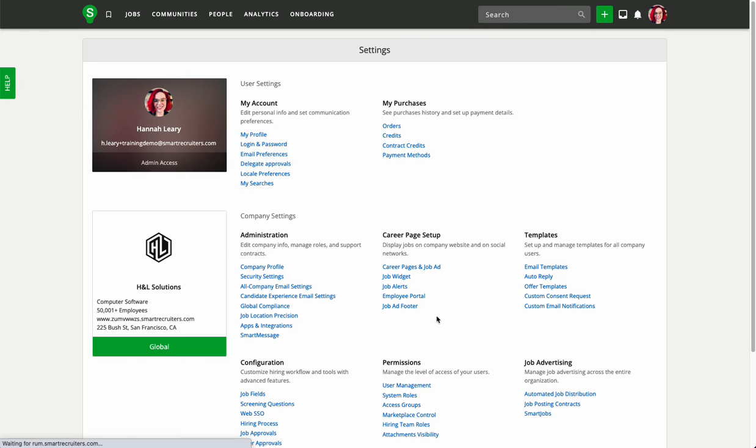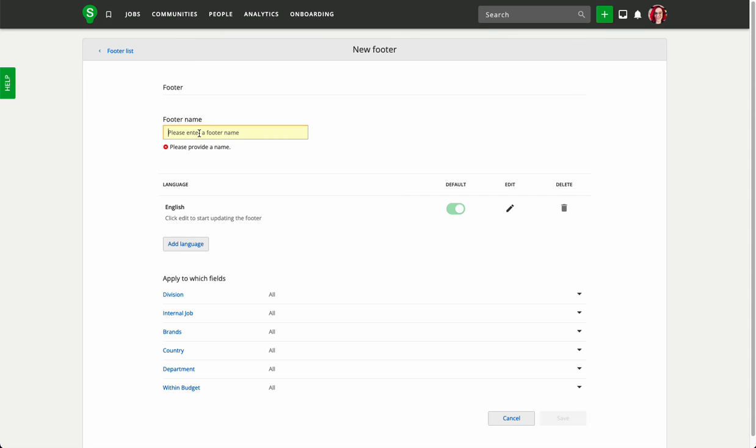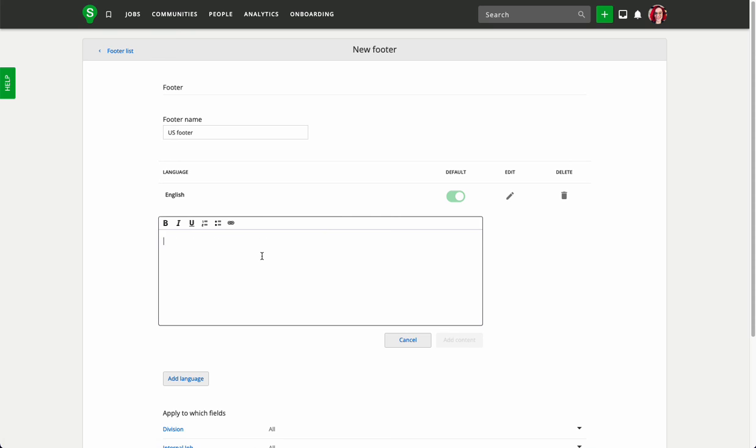And then for our job ad footer, if there's information that you want to add to the bottom of every job ad, you can have that information here. You also can have certain information added to job ads based on country or department or your org fields. So I'm going to create a new footer, and I'm going to make this a footer that I want to show up on any of my jobs located only in the US. So I'll say US footer. I'm going to leave the language default as English. And then to create your footer, you click Edit, and this is where you're going to add in that footer information.